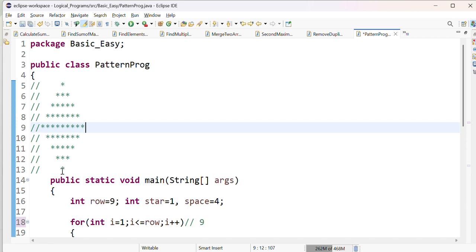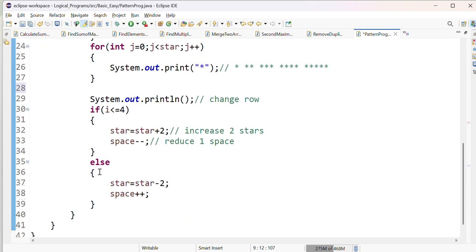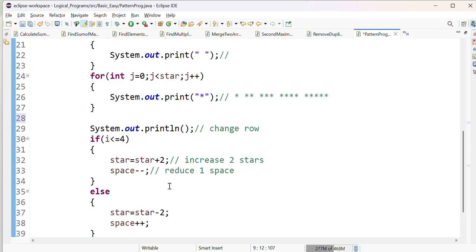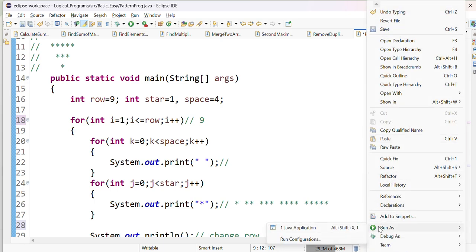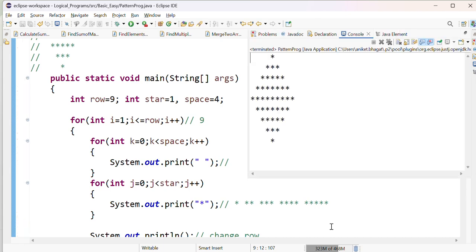If you see, on the left side only, space is only for the left side we have to consider, we don't have to consider the right side spaces. Okay, so after the fourth row, we want star is equal to star minus 2 and space plus plus. So okay, let's execute the code and check whether we have written the correct code, and it should print the diamond pattern. Yes, it's working fine.